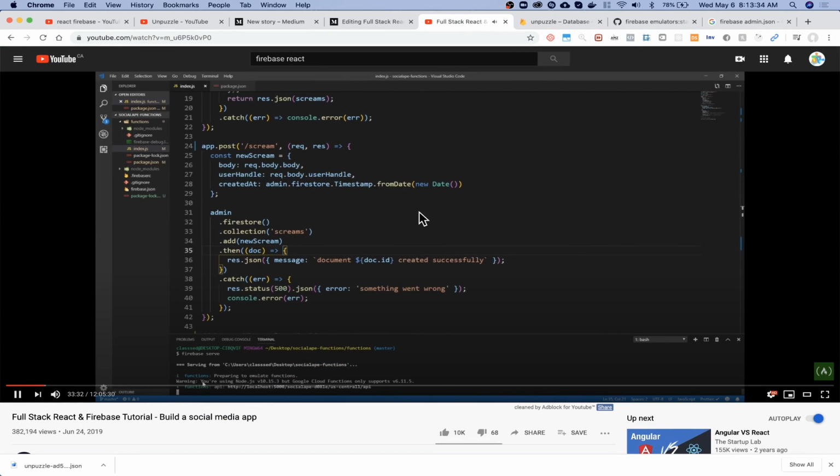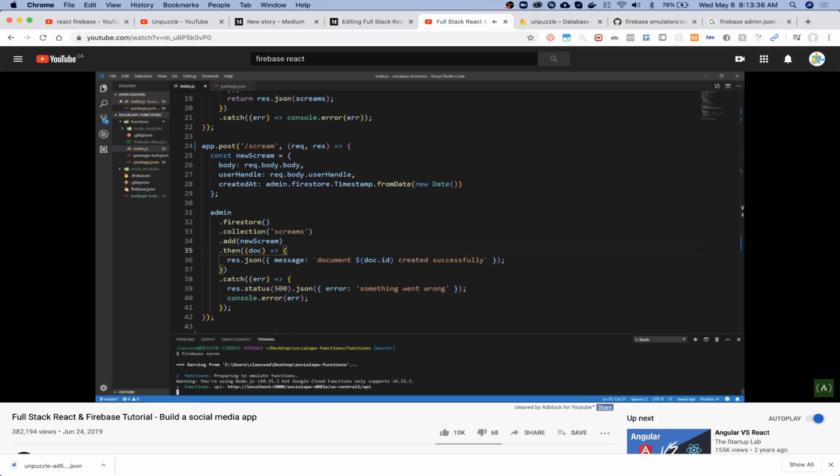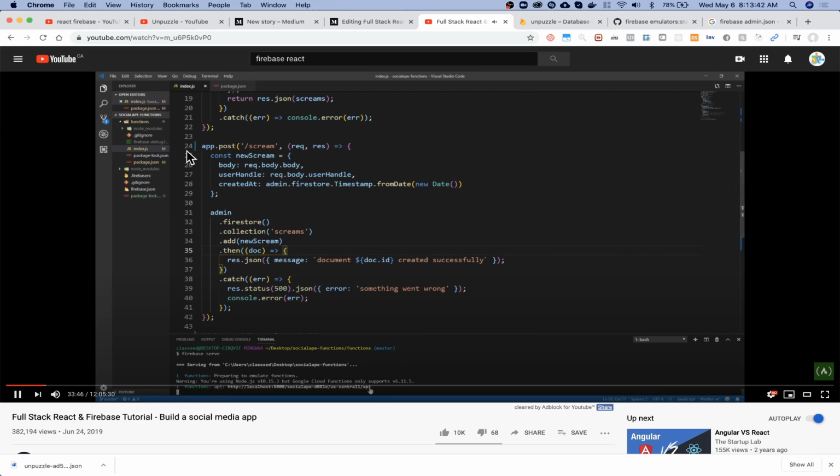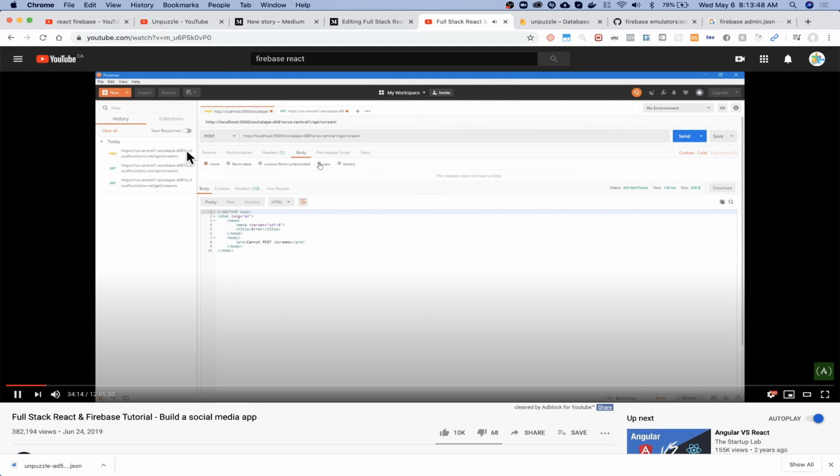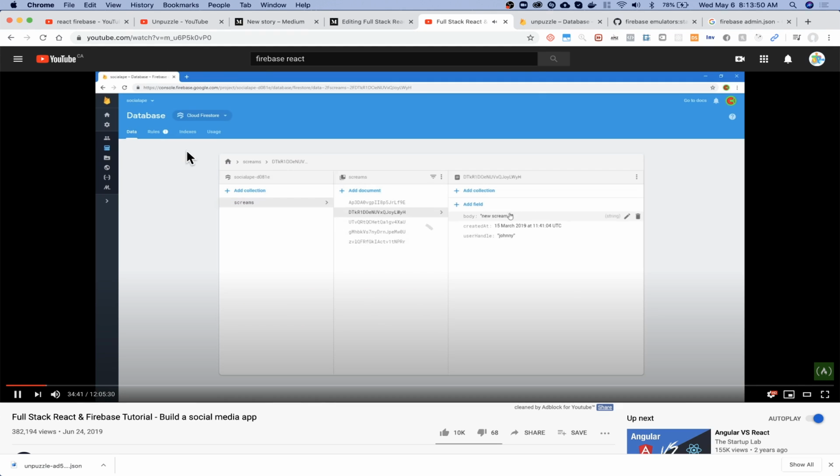So now that is served, and by the way, if you get a warning that your node version is higher than the one that Google Cloud Functions support, don't worry about that. As long as you write your code that is compatible with Node 6 and you don't use any features that are not supported by Node 6, you should be fine. So let's copy this. Let's go to Postman. Oops, not Chrome, Postman. Let's paste. So screen 3 by Johnny. I just skipped through the part.